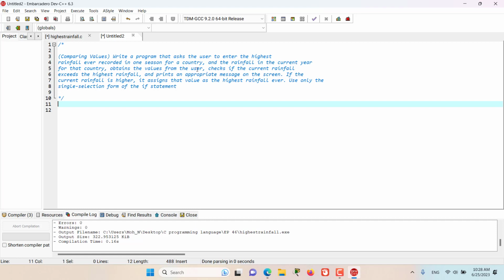Obtain the values from the user, check if the current rainfall exceeds the highest rainfall, and print an appropriate message on the screen. If the current rainfall is higher, the program should assign that value as the highest rainfall ever. Use only the single selection form of the if statement. And that is the exercise.